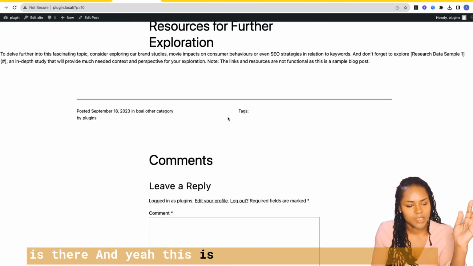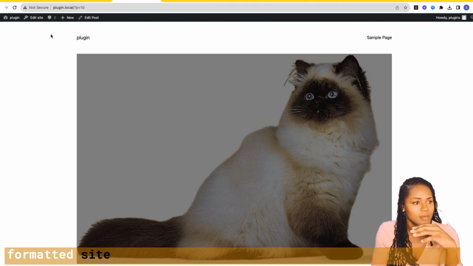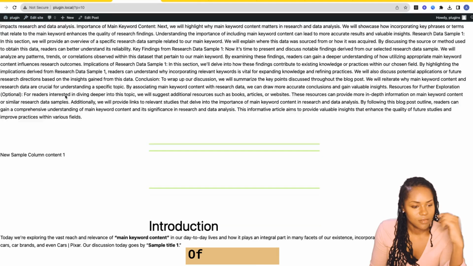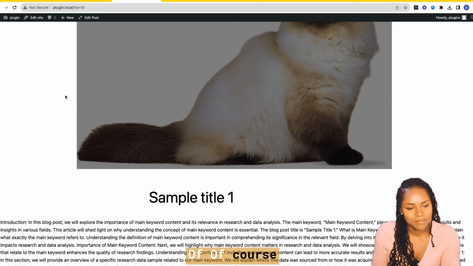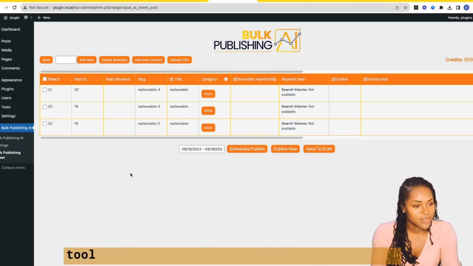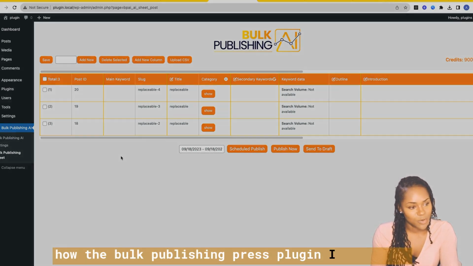and yeah, this is obviously a terribly formatted site, but this is a basic install with full site. Of course, you want to have your site completely ready. Again, that is a very, very basic run through of the tool. You could definitely look forward to the case study where I can demonstrate exactly how I'm using the bulk publishing AI WordPress plugin, and also how I edit them on the front end.